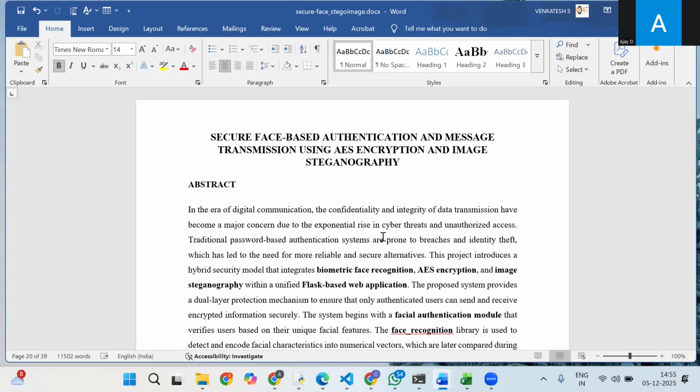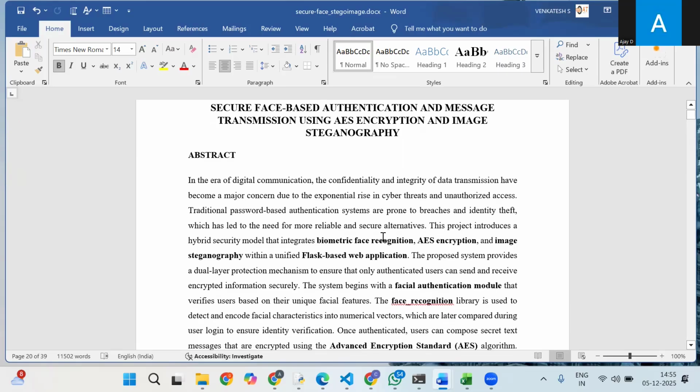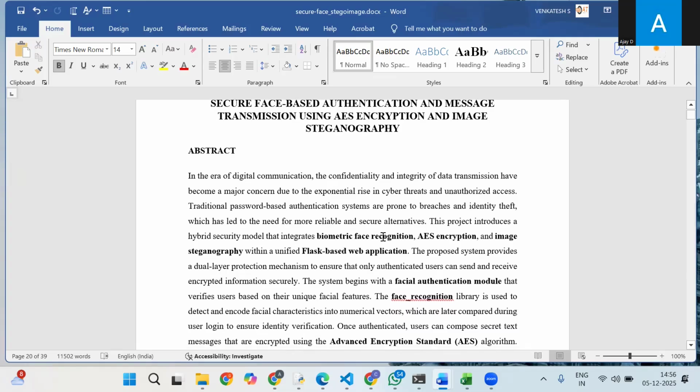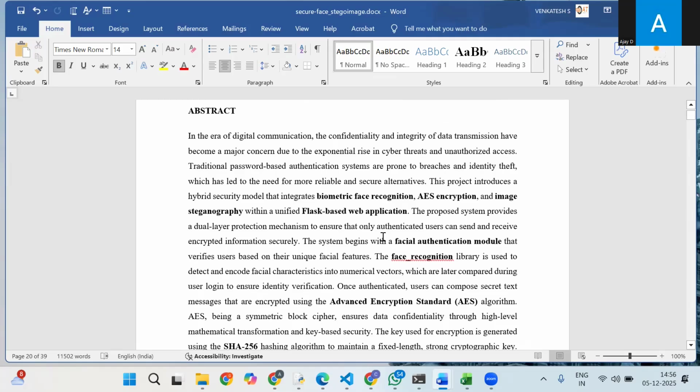To address these challenges, this project introduces a multi-layered security model that brings together biometric authentication and image steganography into a single secure web application. The first layer is face-based authentication, which uses deep learning facial embeddings to verify user identity. This prevents impersonation and ensures that only legitimate users can access encryption or decryption features.